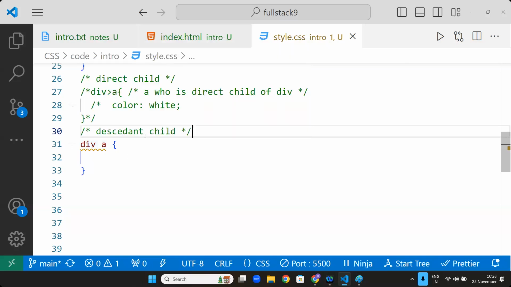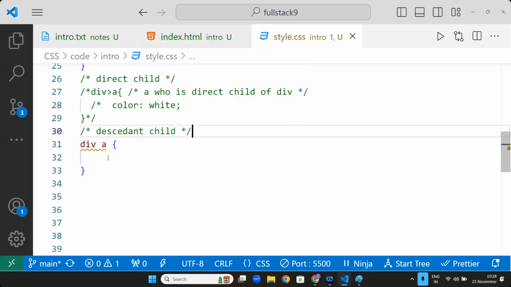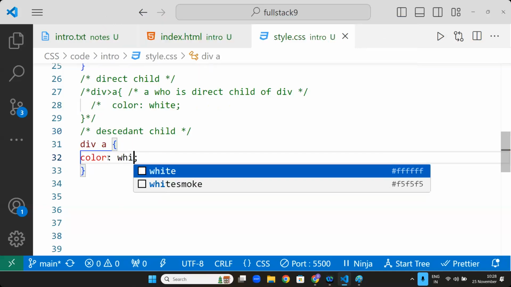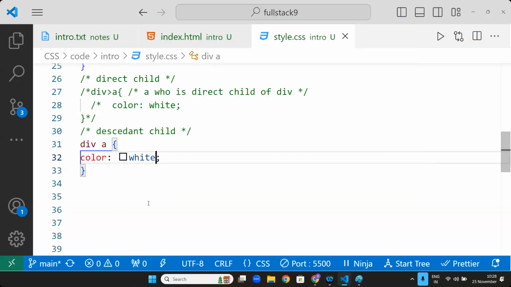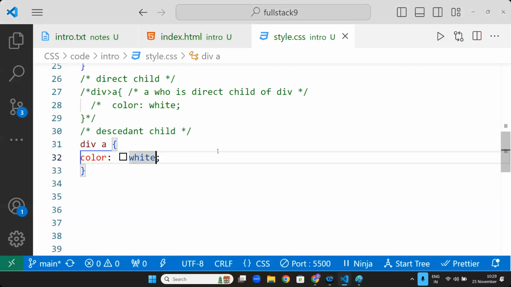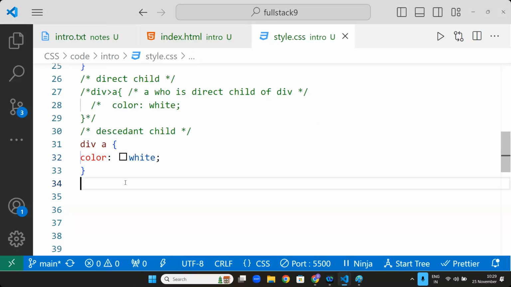That is the difference between arrow and the space. When you give space, both will be selected because they are descendants. If you want to select an element based on the family lineage, see now both are selected. But if I give only arrow A, only direct children will be selected. This is called descendant child.